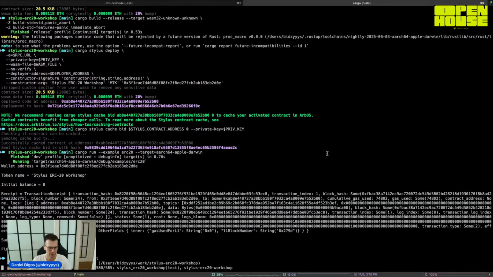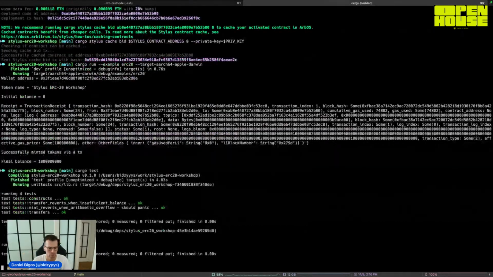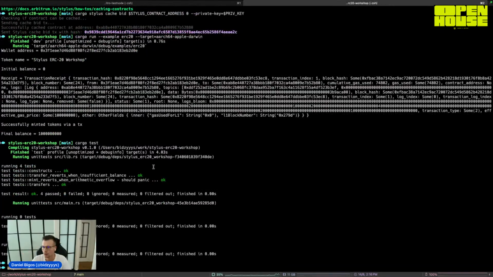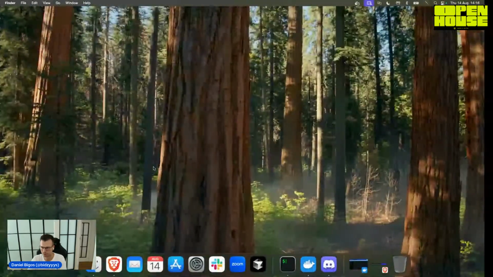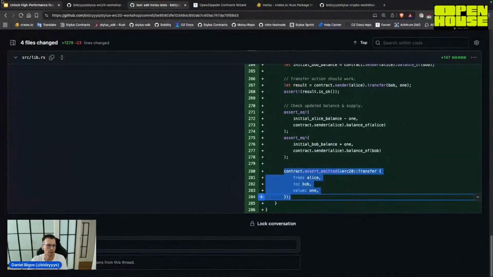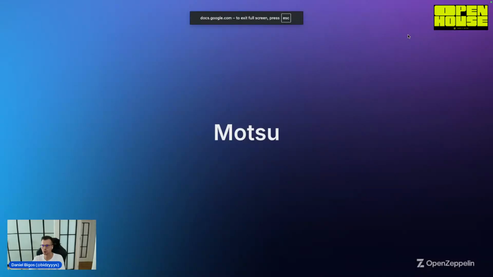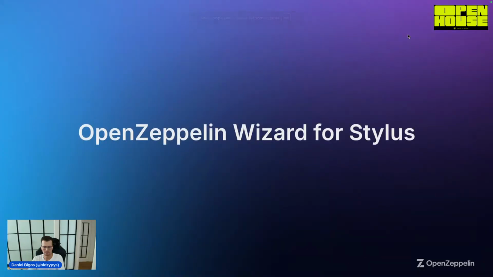In order to run tests, we just need to use cargo test. It's a regular Rust test invocation. That's it. That is how Motsu works. That is how you can write unit tests with Motsu. So let's go back to our slides.